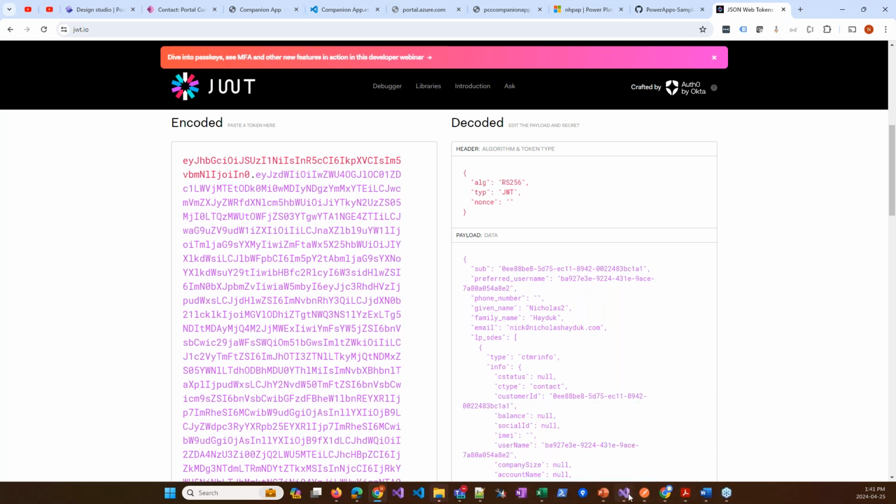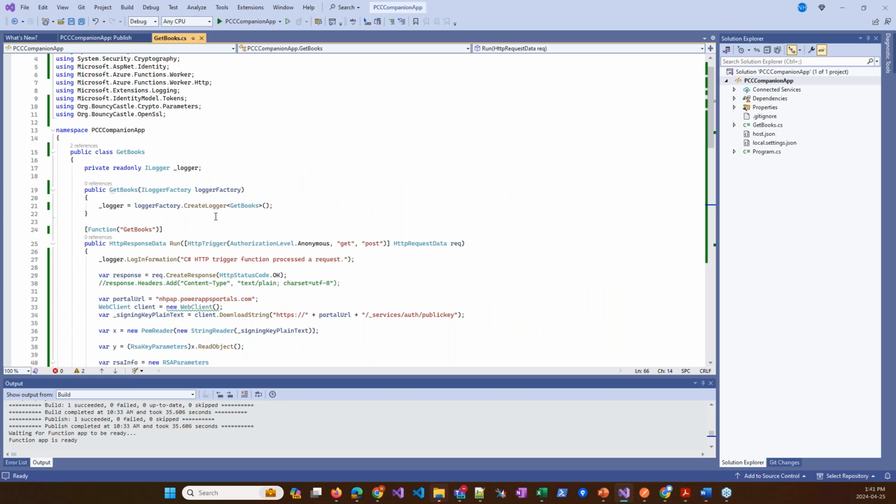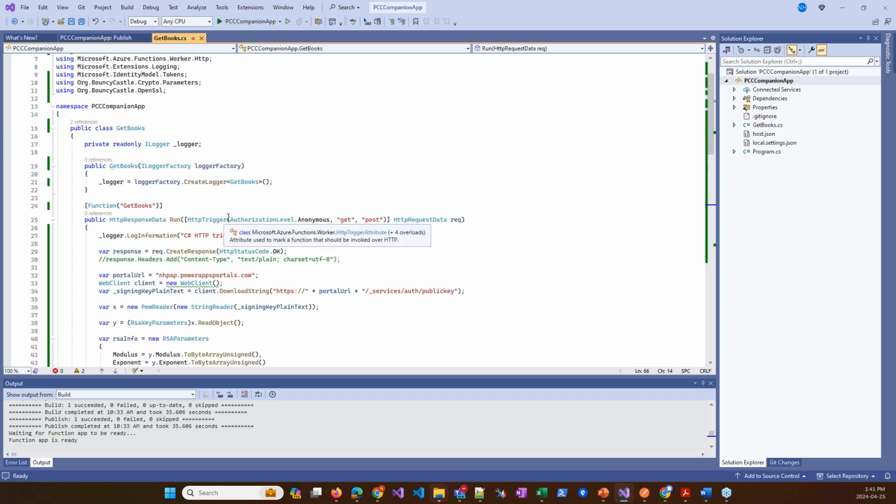So if I go back to my companion app here, you can see my companion app is available anonymously. That means anyone can do a GET, and I've got it set up for GET and POST right now. Of course, each operation would probably be either a GET or a POST. But it's important to understand that this particular API is available anonymously. We are handling the validation of the token here.